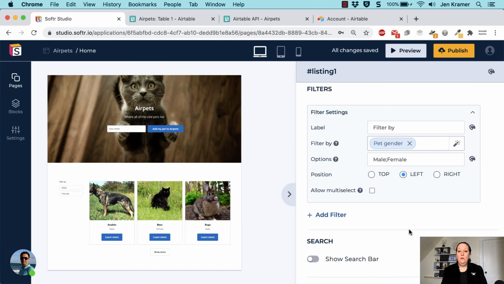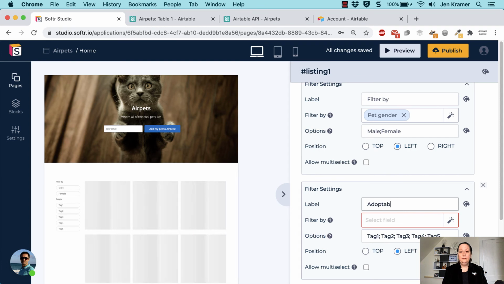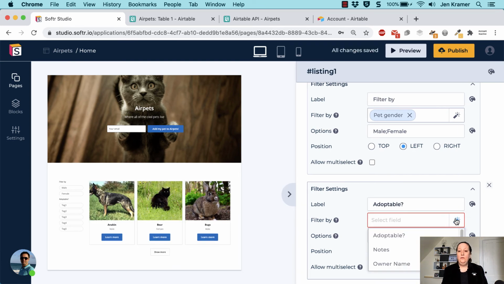You can add more than one, so I could say add a filter, and I could say adoptable. And we could filter then in that case by the adoptable field. And here, in terms of the tags, we're going to say true. Okay. And if you want to say false, you can. You're going to type those words in there, make sure there's no spaces in between them, put a semicolon in between the values, and if you want them capitalized, then capitalize them there.